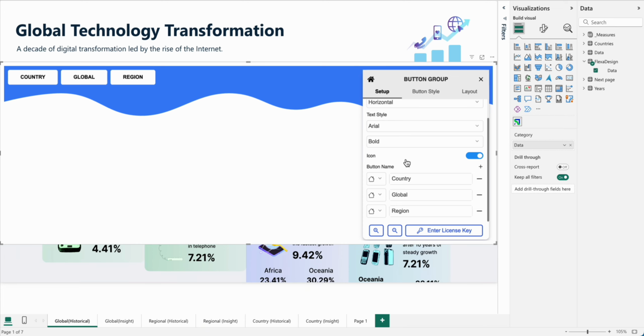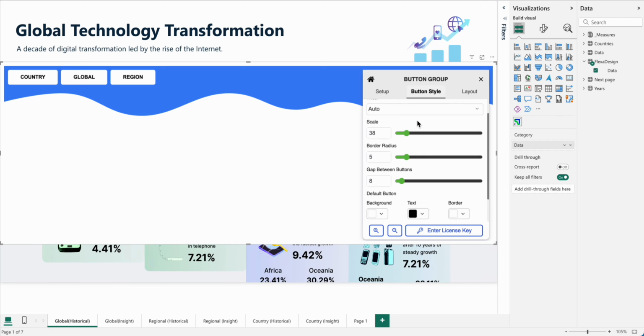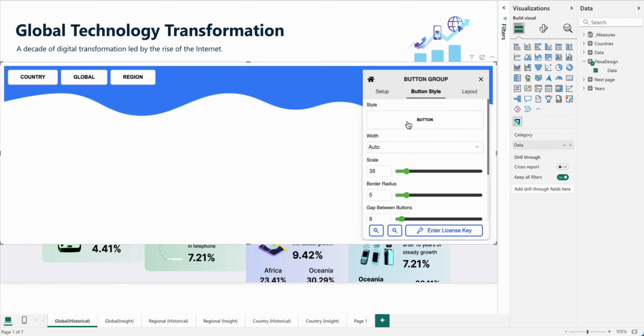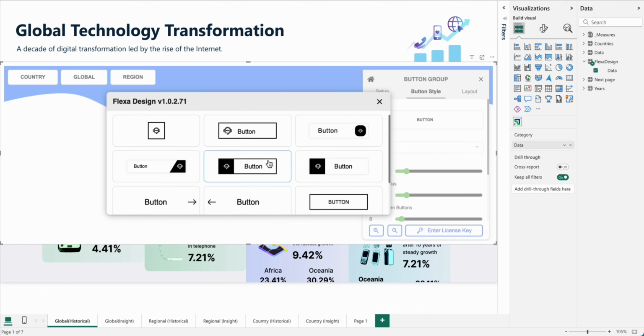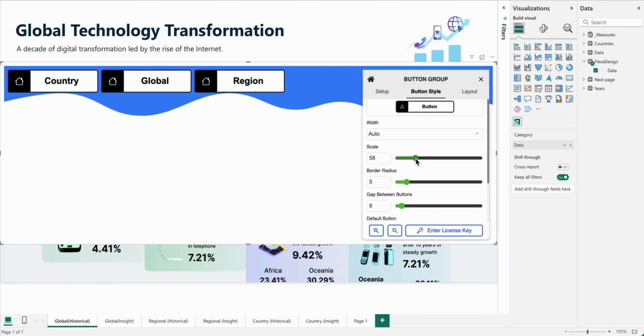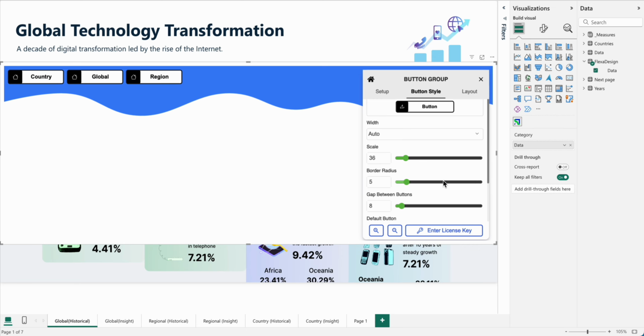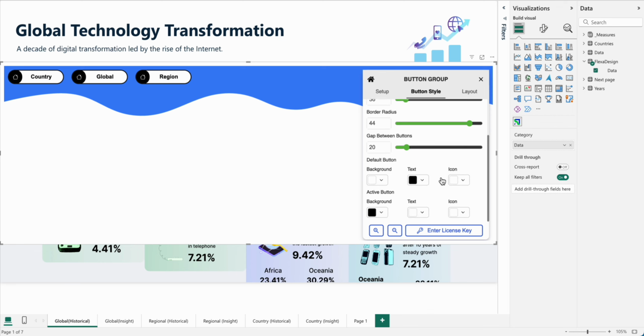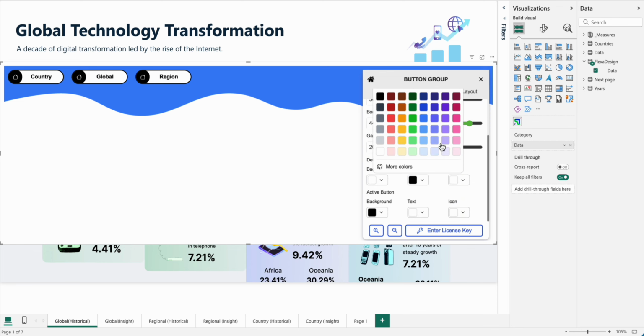This button style seems too simple. Want better button styling? Click Button Style to choose and customize different styles. Let's see me play with it. Change the scale. Make the corners rounder, adjust the gaps, and customize colors however you like.